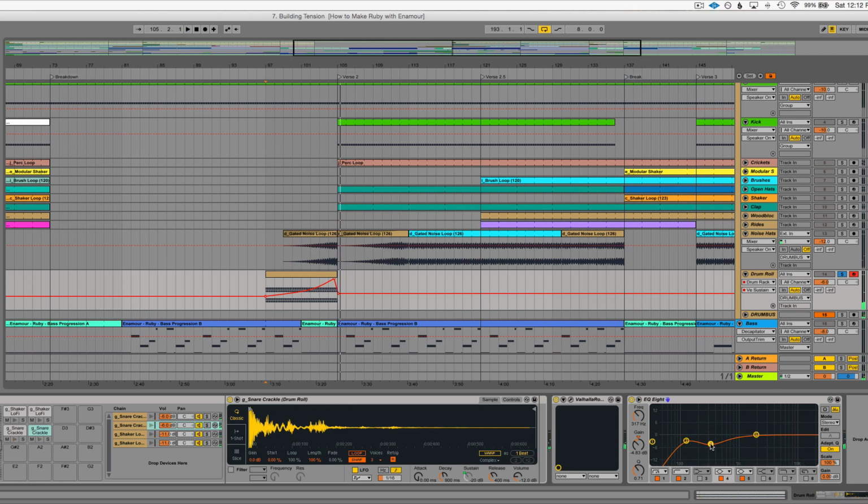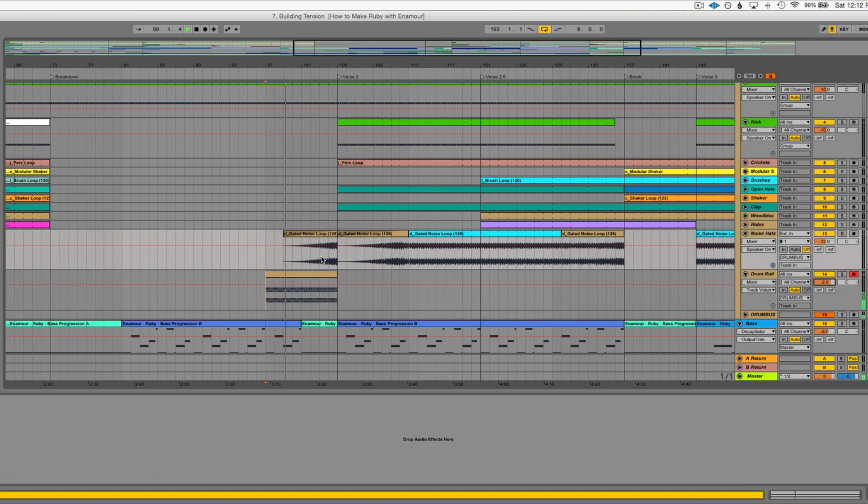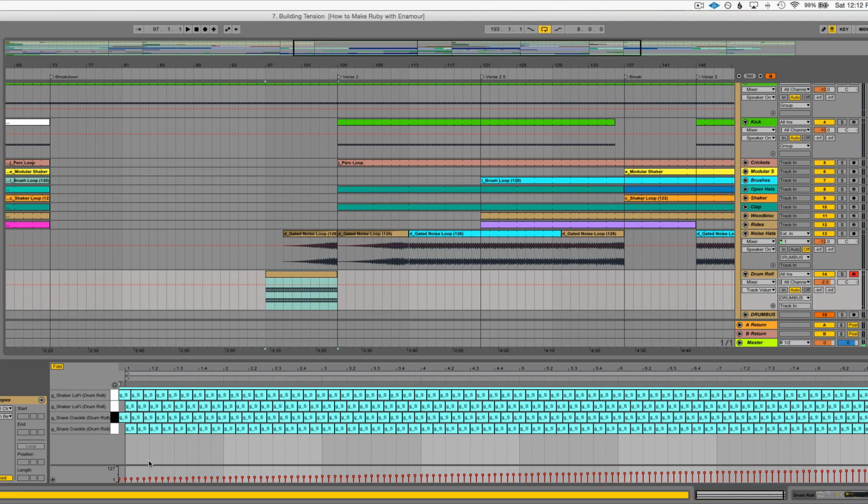EQ a little bit of that out of there. Maybe tame the highs just a tiny bit. See how that sounds. Yeah, we might have gone too extreme with the velocity.